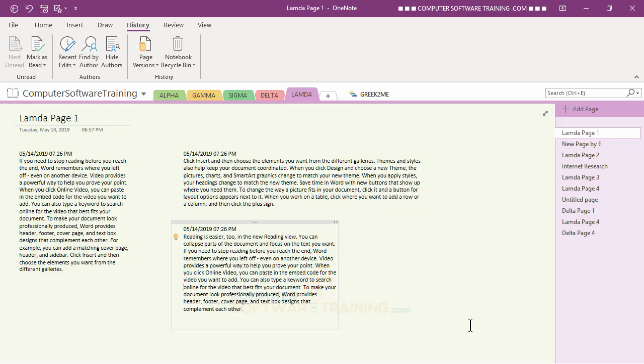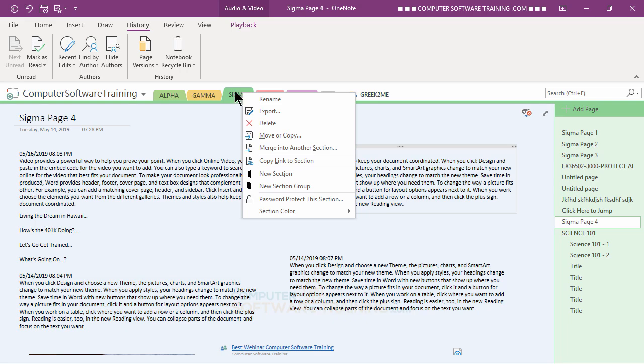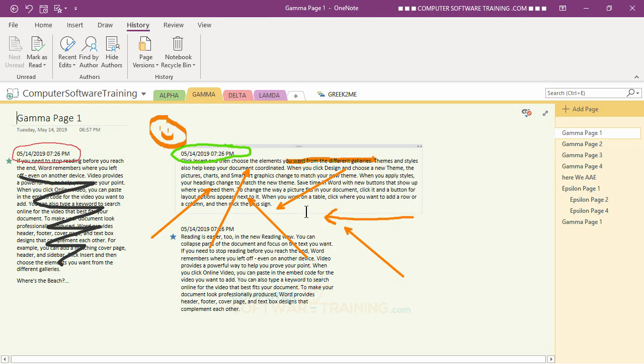Now what about sections? What if we deleted a section? Let's just say that for whatever reason, the Sigma section, with all of these pages, we decide we're going to right click on it and delete it. It asks, are you sure? And I say yes. And boom, it's gone. So I did that a while back, and now it's in the recycle bin. Keep in mind with this recycle bin, stuff stays in there for about 60 days, and beyond that point, it's permanently deleted. Just keep that in mind.